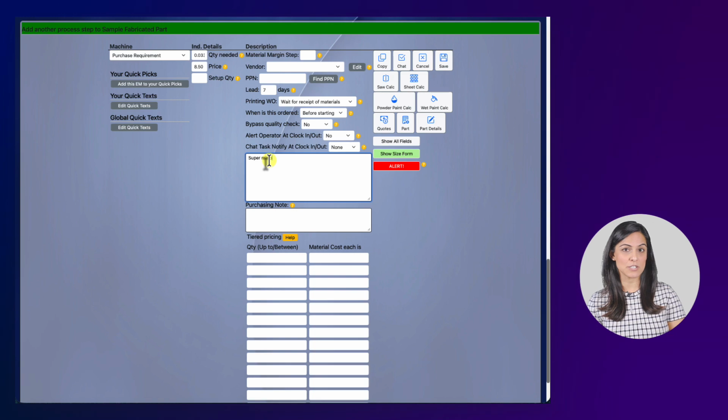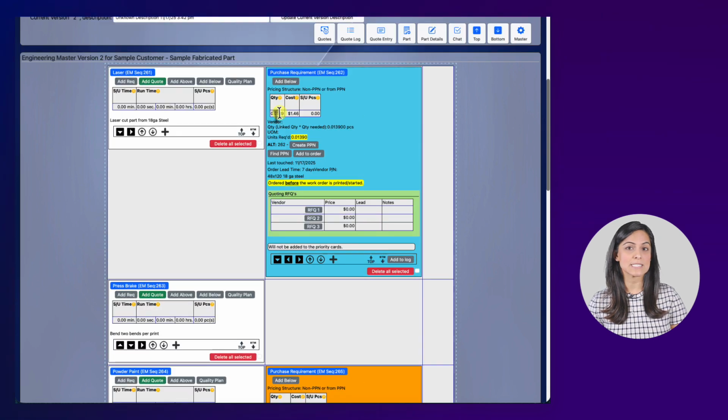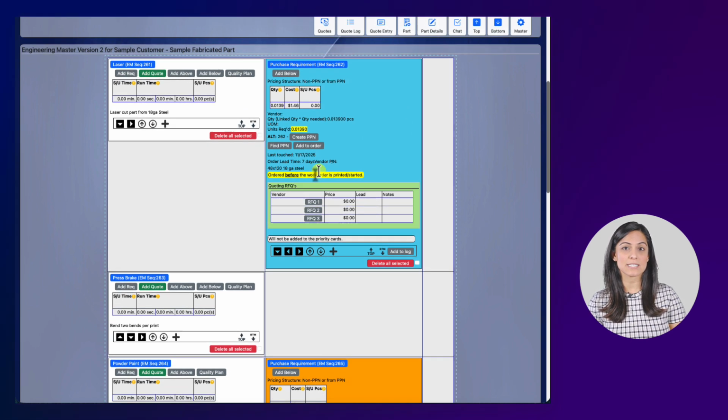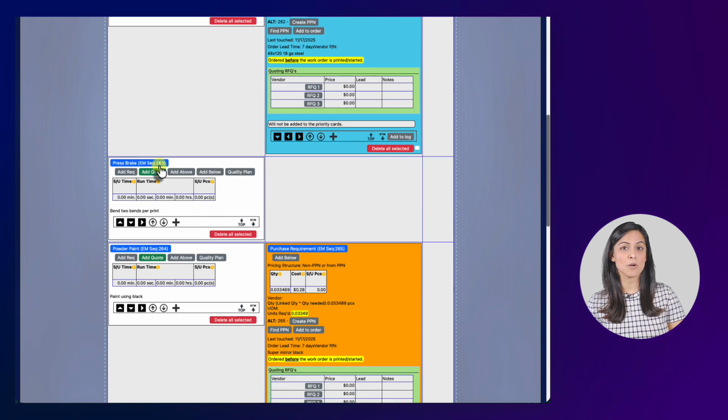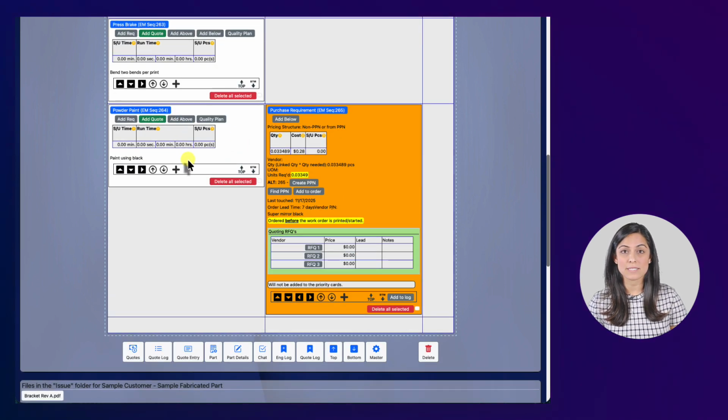Reviewing the completed engineering master. Scroll through the engineering master to review the structure. Row 1. Left side, laser process. Right side, 18-gauge steel purchase requirement. Row 2. Left side, press brake process. Right side, no material requirement. Row 3. Left side, powder paint process. Right side, super mirror black powder requirement. This concludes the complete process sequence for building the sample fabricated part.